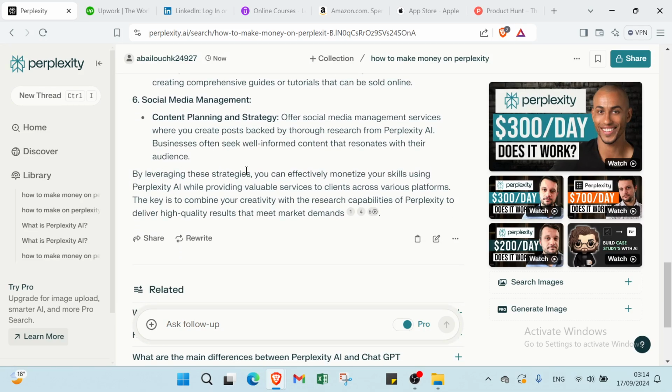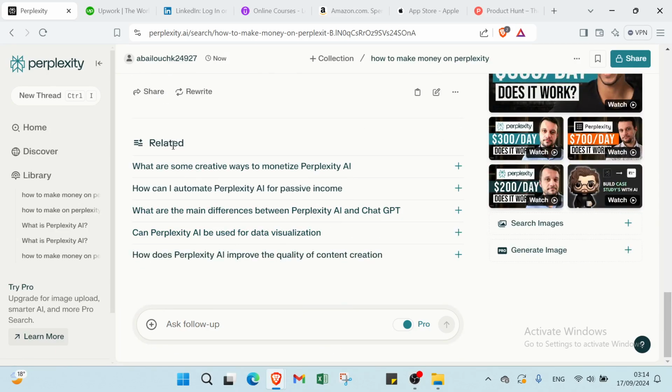So by leveraging these strategies, you can effectively monetize your skills using Perplexity AI while providing valuable services to clients across various platforms. The key is to combine your creativity with the search capabilities of Perplexity to deliver high-quality results that meet market demands. Then we have related here, which are some creative ways to monetize Perplexity AI. How can I automate Perplexity AI for passive income? What are the main differences between Perplexity AI and ChatGPT?